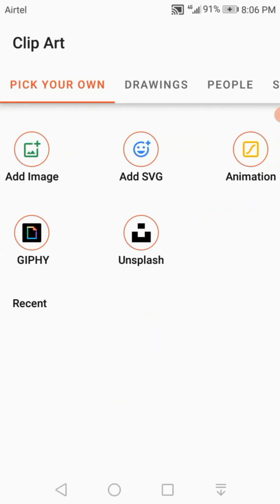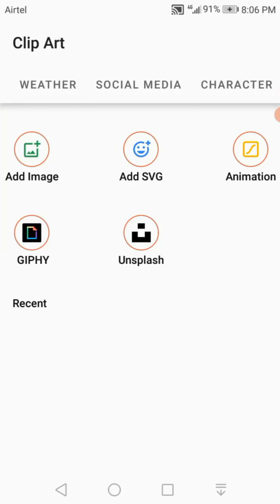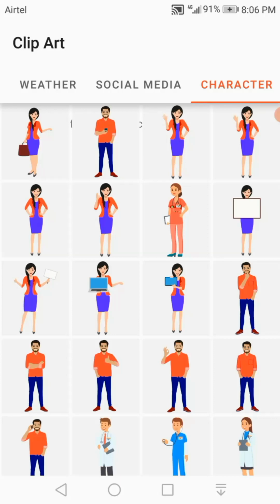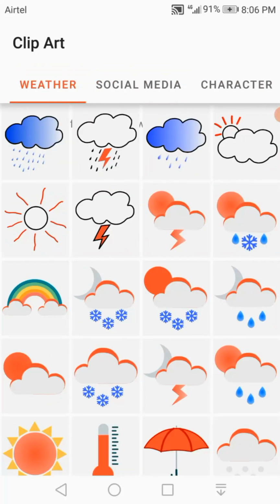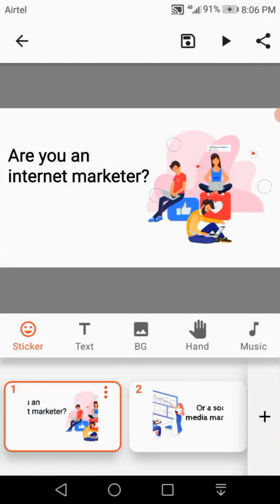Here are the stickers. Like I said yesterday, if I want to change anyone, I can come to character. This is character. These are the pictures under character. This is social media. This is weather. There are just so many of them like that.